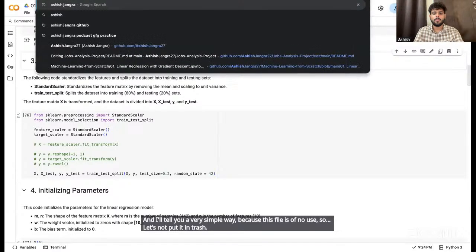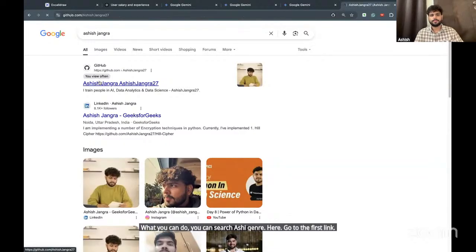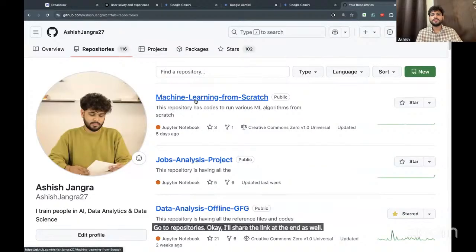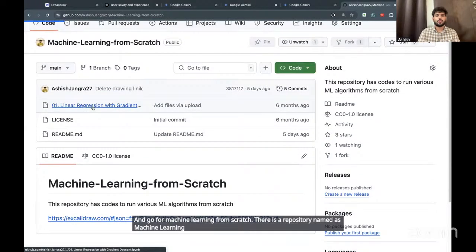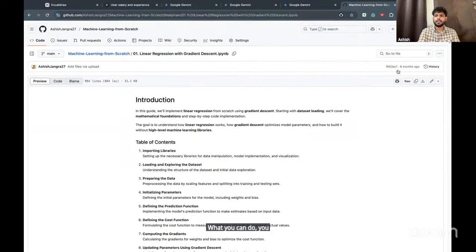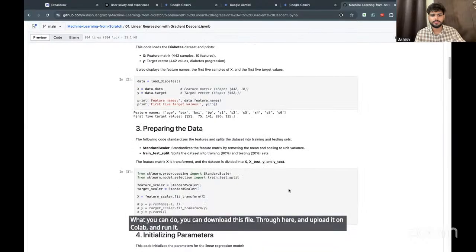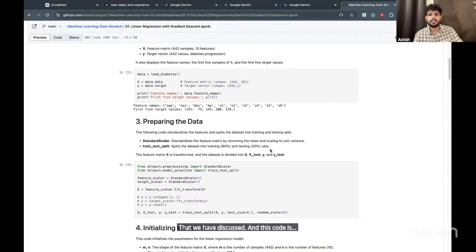What you can do is search Ashijanga here, go to the first link, and go to repositories. I'll share the link at the end as well. Go for machine learning from scratch. There is a repository named machine learning from scratch. Go here, and this is the exact code file which I have used. You can download this file from here, upload it on Colab, and run it. You can see this is exactly the same code that we have discussed, and this code is exactly with markdown.